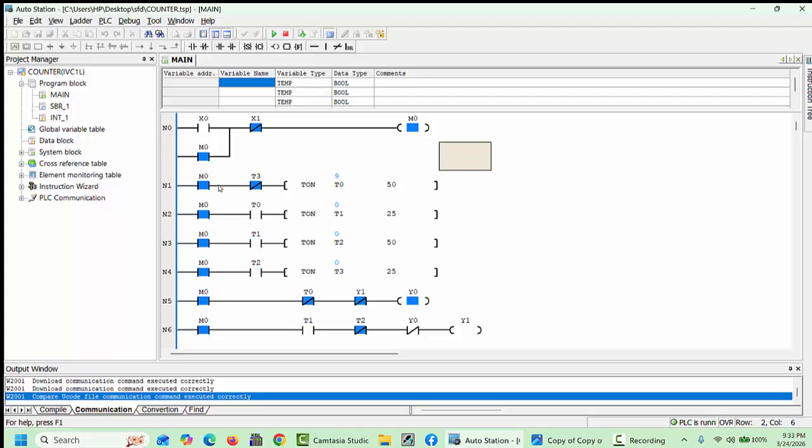So I hope guys you understand this reverse forward control with time.